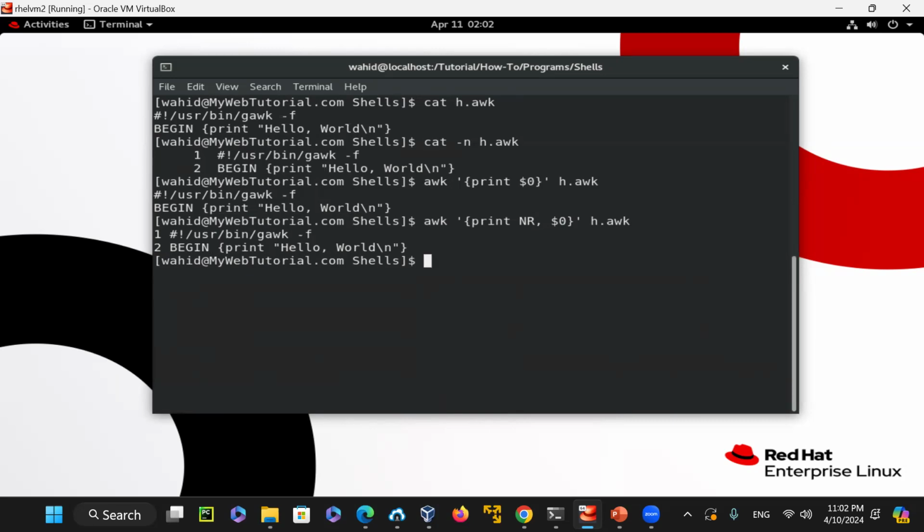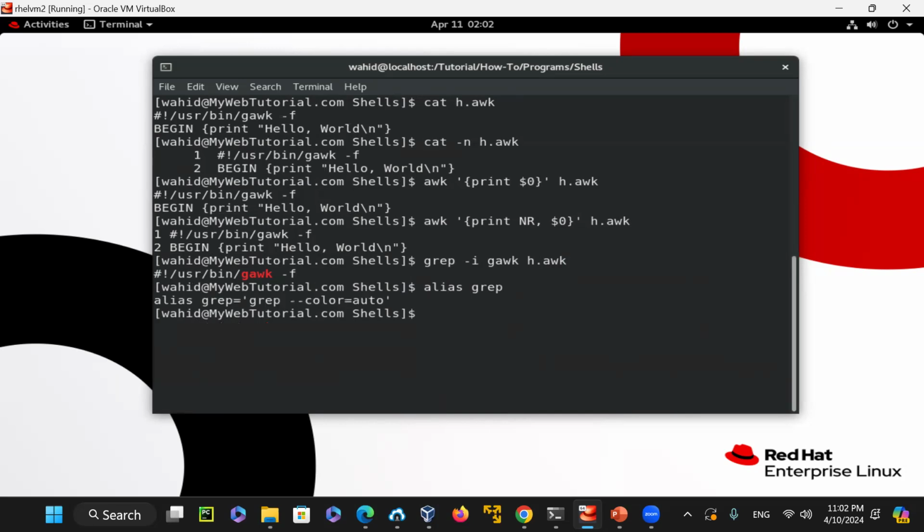But let's say I want to do a grep command on this one. So now if I say grep -i, let's say I look for geoc on h.awk. Notice that geoc is red because the alias for the grep command says auto color. The color is automatically shown, so it matches there. But what I'm interested in is the string that I'm matching with the grep command. I want to find that out using awk.